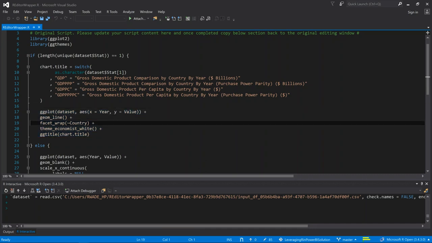And one of the things I want to point out to you in this chart is this theme. Built into ggplot, this library right here, are themes. Themes allow you to control your non-data elements, things like the chart title, the background color, things of that nature, the non-data element features on your chart. And because we were working with financial data, economic data, I chose to use the theme that is based off of the publication called The Economist.